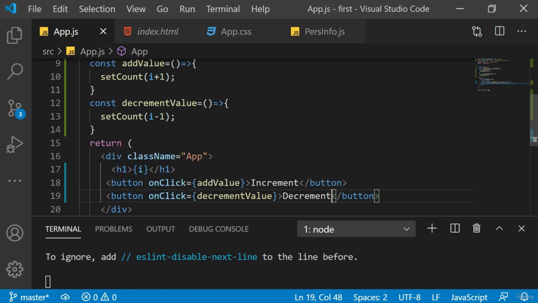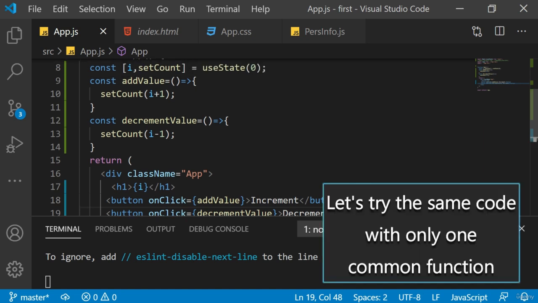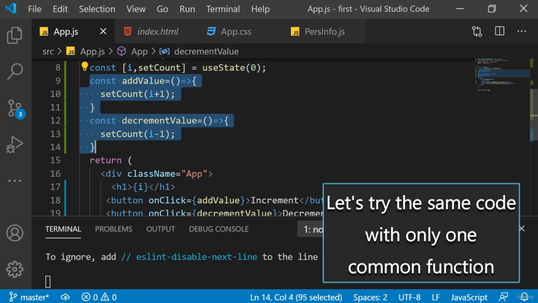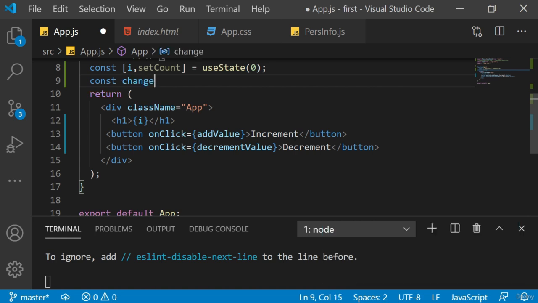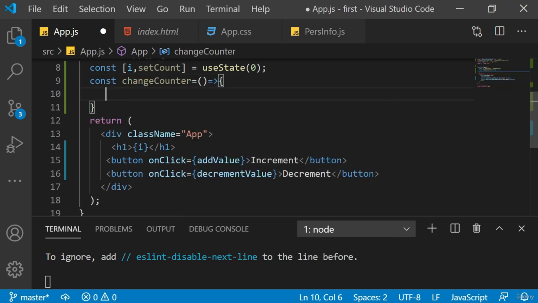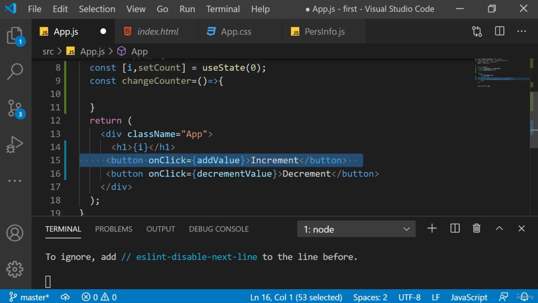Let's also try the same code with a different approach. Let's say that we have only one common function. Instead of this add or decrement, how about having only one function adding or subtracting the value of the counter? So I'll create a function called change counter, and this function should do both the increment and decrement. In short, what we want is when we click this increment or decrement button, we call the very same function. In fact, this is the correct way of doing it, right?